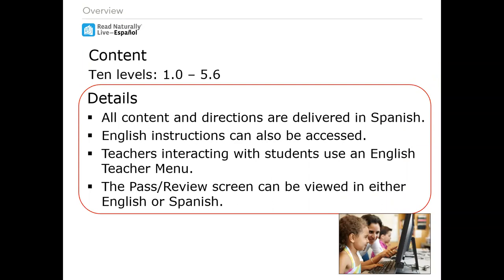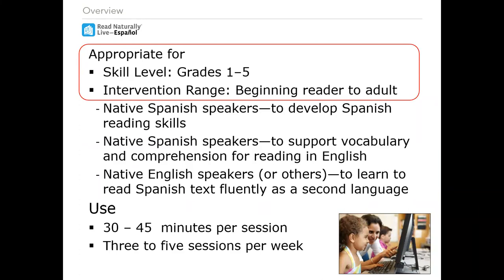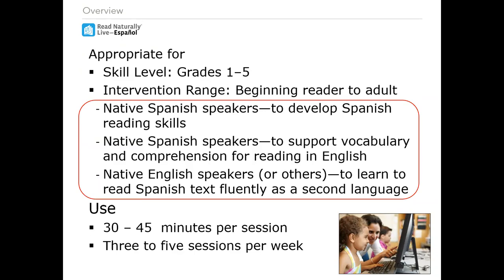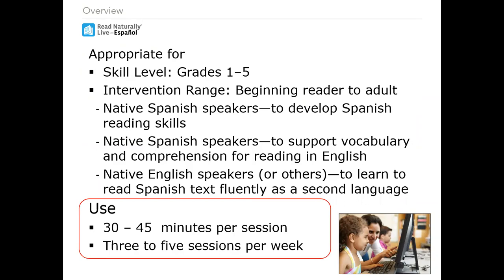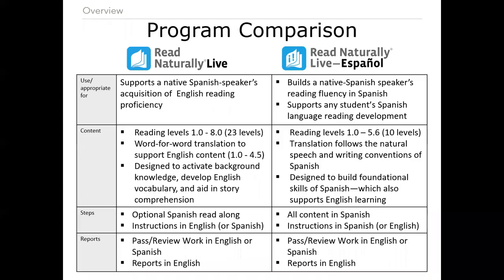The teachers can interact with students using an English teacher menu, and you can review and pass the screen in either English or Spanish. So lots of different options for students there. Any student who's reading at a Spanish level, 1st through mid-5th grade level, oftentimes it's native Spanish speakers, to develop Spanish reading skills, to help them develop vocabulary and comprehension skills. And it is also often used in a bilingual setting where students are trying to learn a second language. Again, 30 to 45 minutes, 3 to 5 days a week.